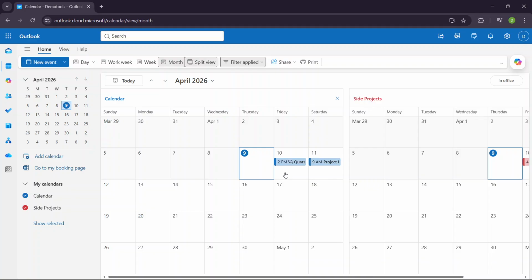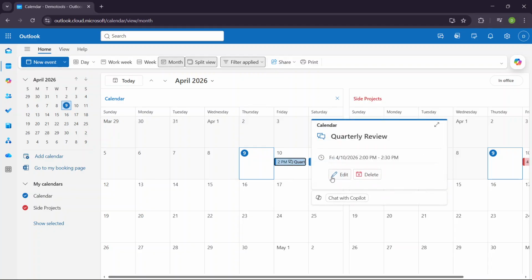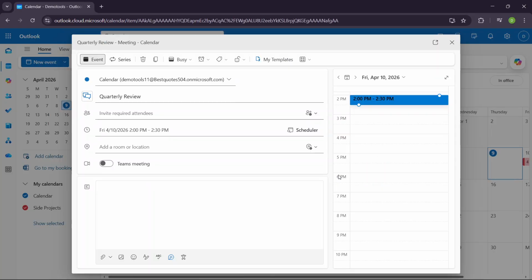Click the stuck event once on the calendar grid so it opens. Then click the pencil icon to edit the event. This opens the event editor, where you'll usually get more control than the simple right-click menu gives you. In the top toolbar of the event editor, click Delete.